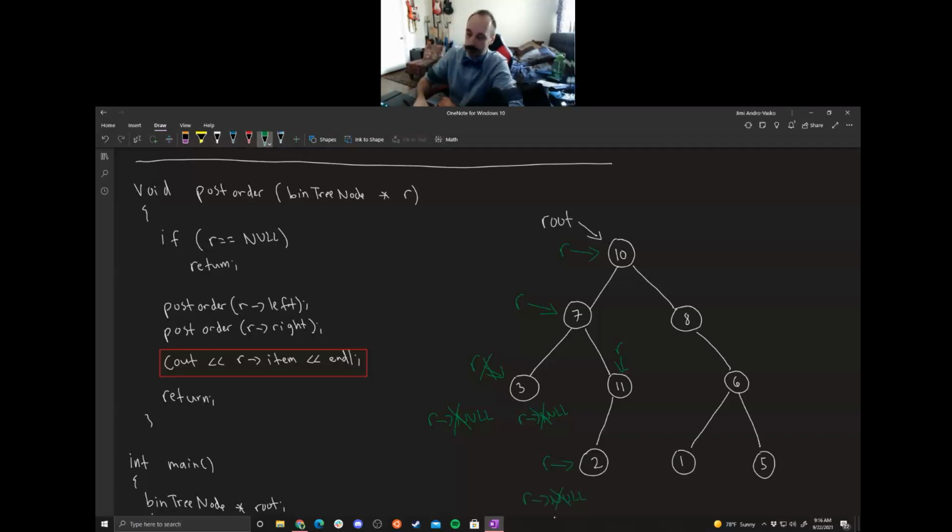Go back to the previous function call where R points to 2. We last left off on that line, so go to the next line. We continue, which is we call post order R right. It's going to pass another null pointer again because the right side of 2 is again null. It's a leaf node. Return back immediately, and we go back to the previous function call. So the last function call we had, R points to 2, and we're last stuck on that line. So we have to resume from that line and simply output the item, or output 2 in this case.